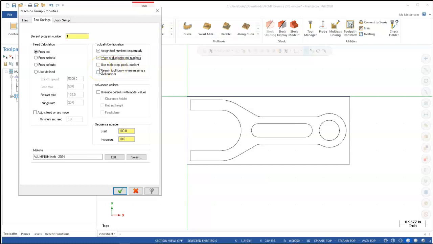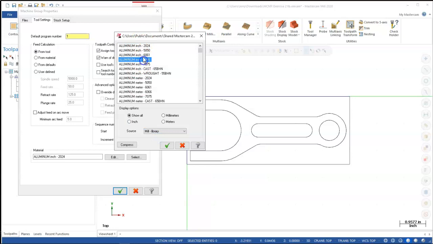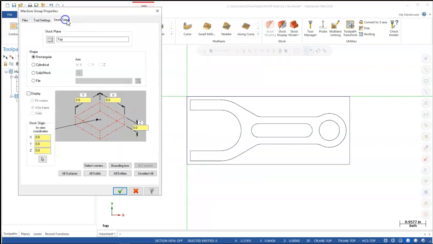We haven't gotten further into the tool library, so that will be, let's say, another add-on video at some point when we want to go a little further into the tool library and have it drive the settings. And then I'm not a big fan of the sequence numbers, so I did see where to turn those off. And if we stay with the aluminum, mill current, let's go to mill library, and we'll set it to 6061 and accept. And then we get to the stock.